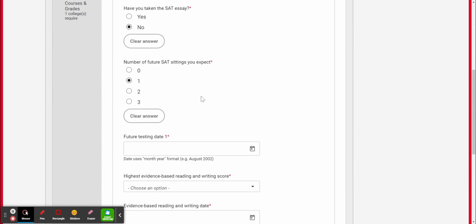And the reason why you would want to fill this out if you do intend to take a future SAT is, let's say you submit your application before you get that score back. This will give the college a heads up that you may have another score to send after you've already finished your application, and then they know to be on the lookout for that, and then they will update your application.